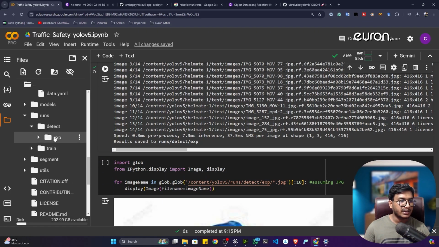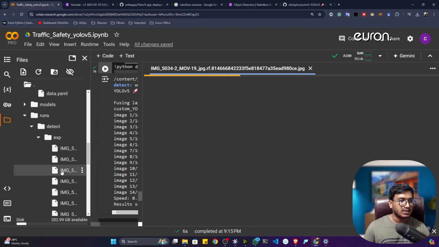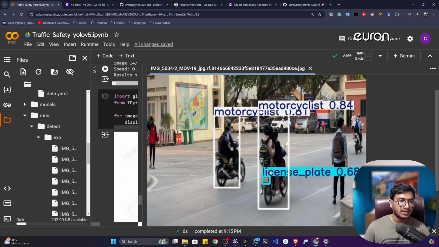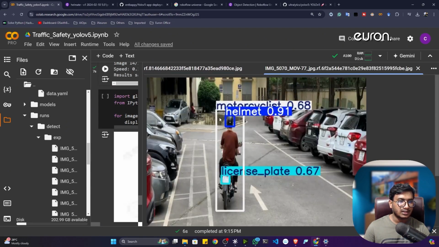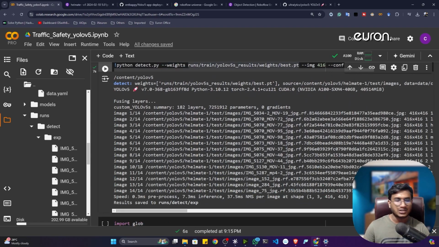Okay, done. Now if I open the detect folder, experiment, inside that you will see all the results have been saved, and this is the detection, guys. See, that's how we are getting the detection: helmet, motorcycle as well as the license plate. Amazing, guys. Although I trained only 100 epochs, the detection is pretty good.